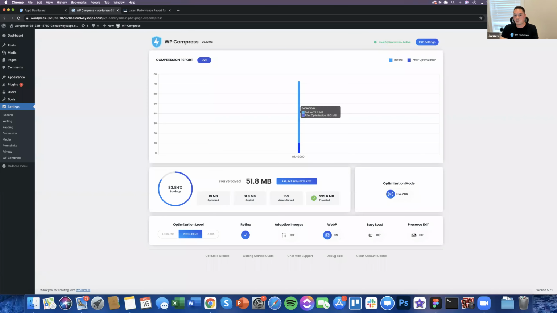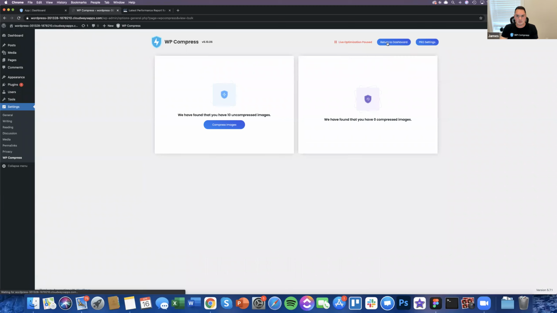All you have to do to switch to local mode, so that was live optimization where the images actually adapt in real time based on the incoming visitor. In local mode, it's very similar. You can use the same settings. And we'll switch that, and you can go to bulk optimization, which is right up top. So we have 10 images on the website, the same 10 that I uploaded earlier.